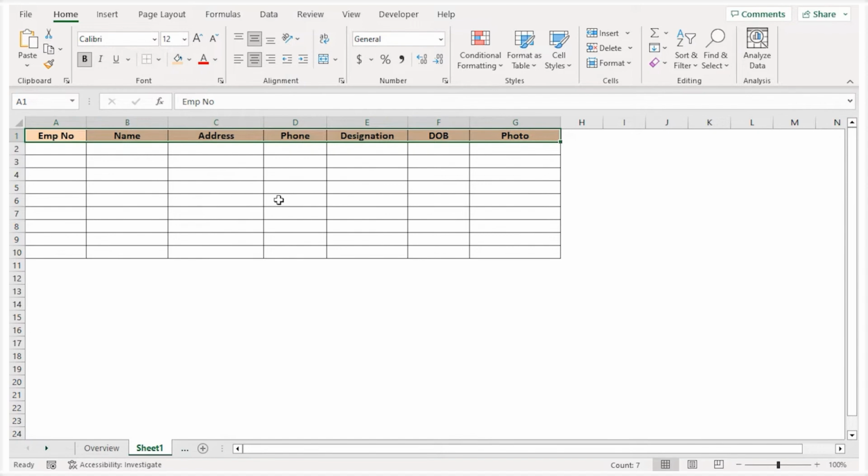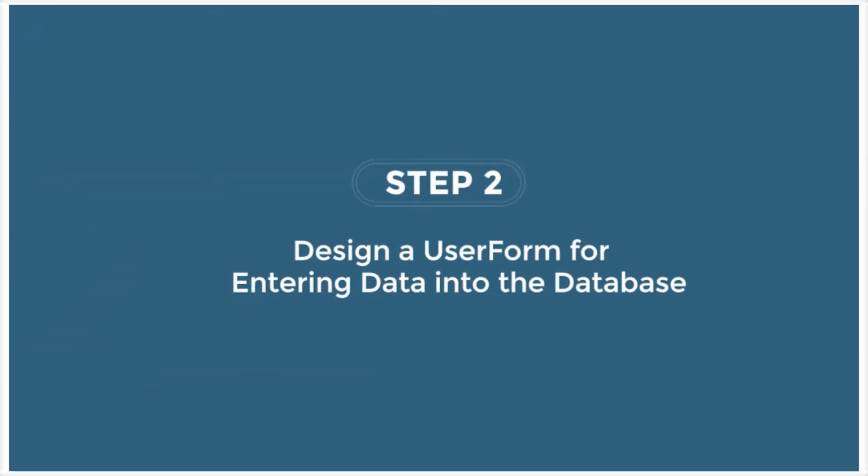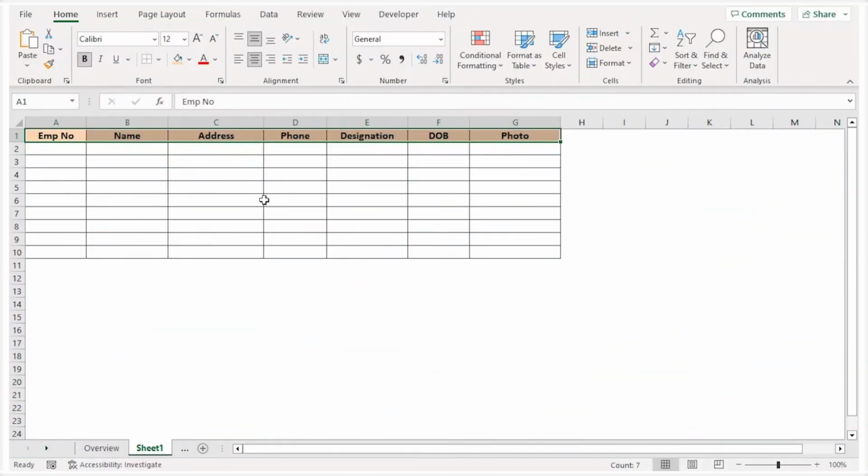We can either add employee information directly into the worksheet, or we can construct a user form. In this demonstration, we'll construct an interactive user form to enter the employee information. In the second step, I'll show you a quick and easy way to create a VBA user form.